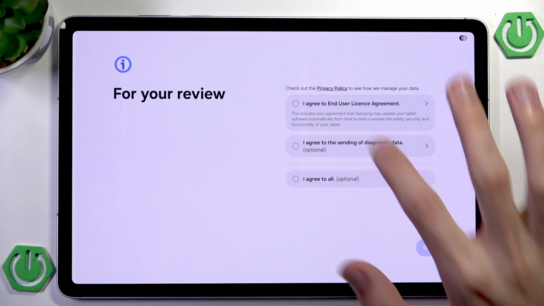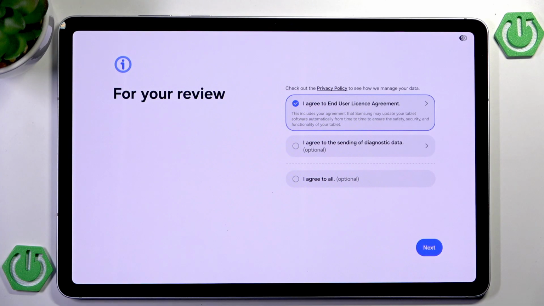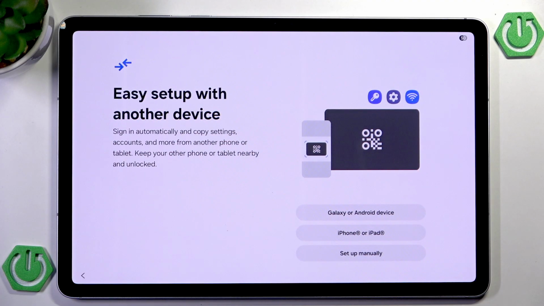So yeah. And finally, we can continue the process of setting up our device. We have to agree to the end user license agreement, and we really don't have to agree to sending diagnostic data. There's no need to. So just go with next.